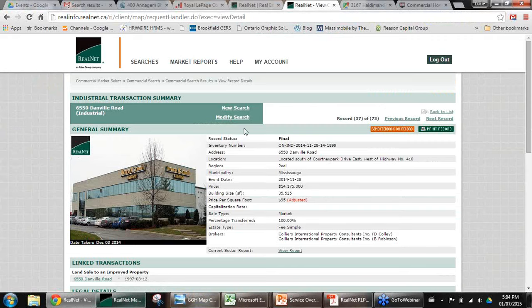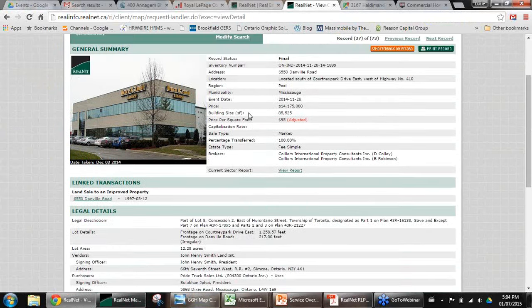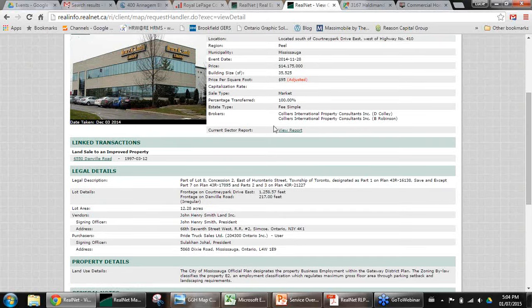And it's going to open the property details of this record. So you'll see here too, it was adjusted because there was information that was found out about the sale that they went in to adjust the actual sale price. So this one here, it was 6550 Danville Road, Mississauga. This sold for $14,035,525 square feet. And in this one, we do see brokers. So the brokers involved in the sale were with Colliers. Again, we can click on the client report if we wanted to take a look at what the current market activity was. And you'll see here this last sold in 1997.